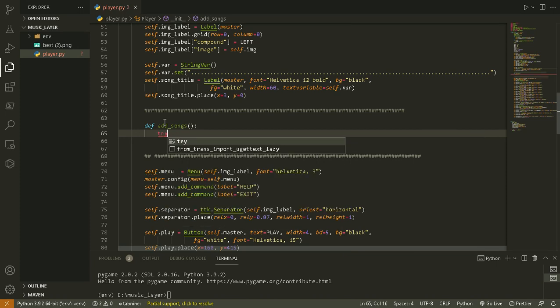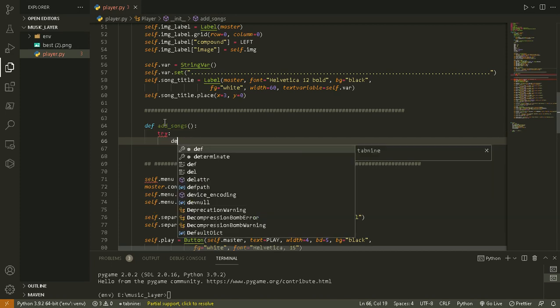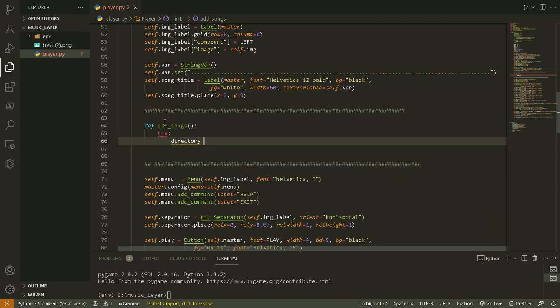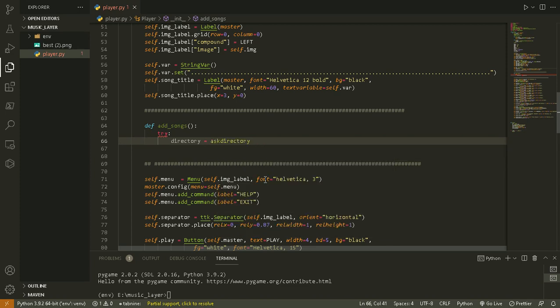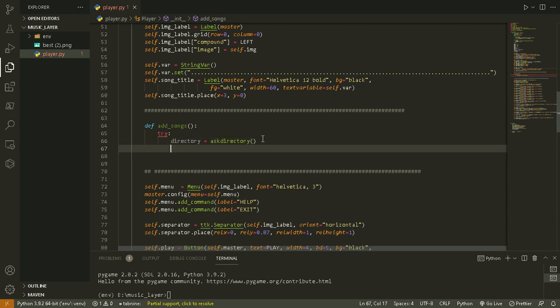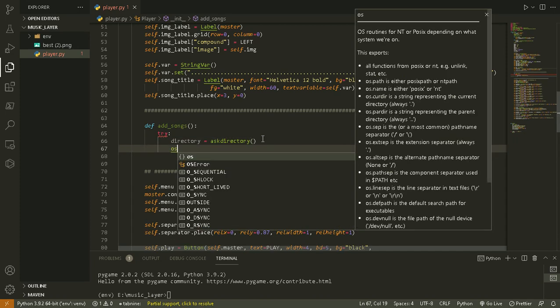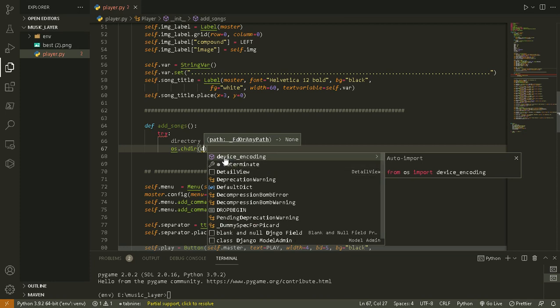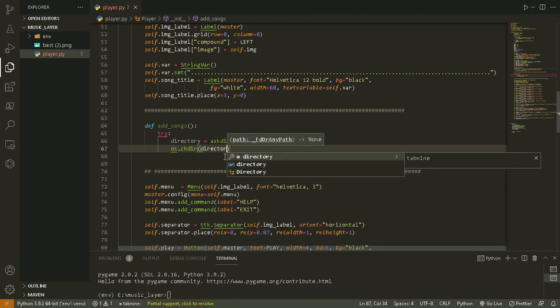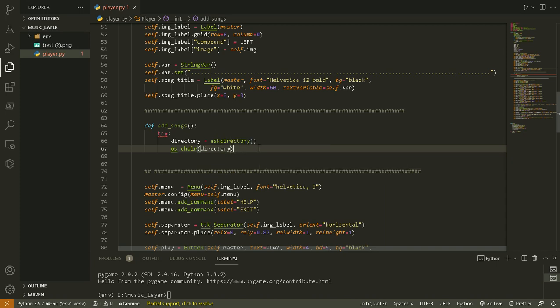We'll do a try, and then we'll get a directory. So directory, that's a variable, which will be equal to ask directory. This helps us in opening our window. And then we pass directory. This helps us to change different directories. This is from the OS library, so chdir.